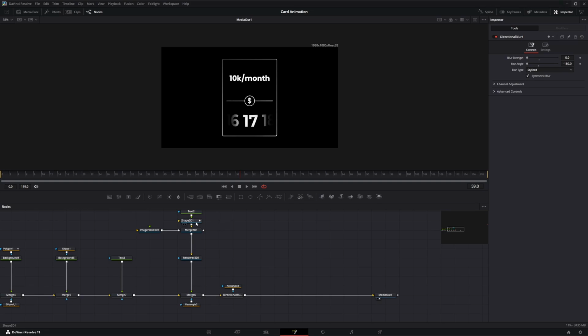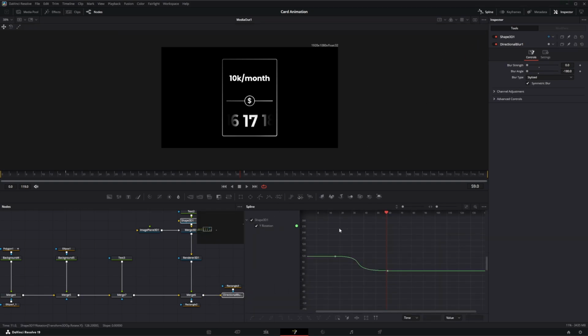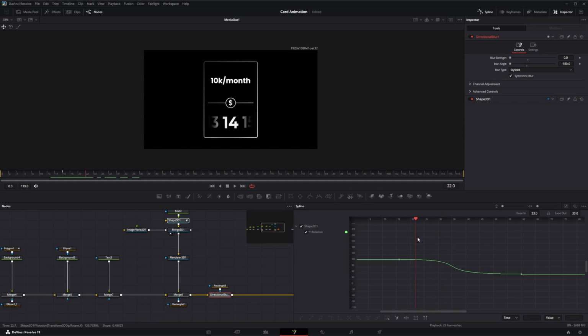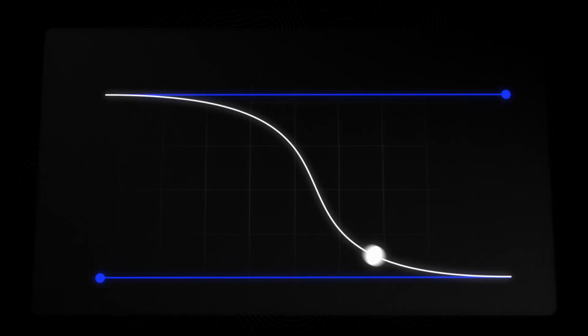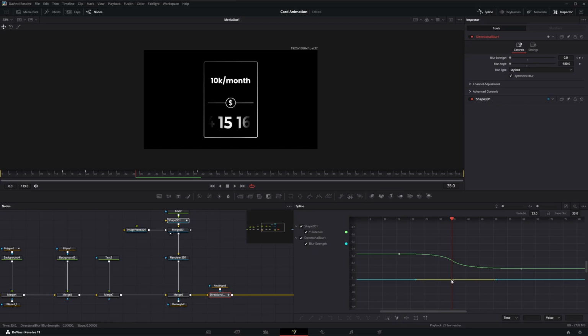Now select our shape 3D and directional blur. Open up the spline menu. Check Y rotation and set the playhead to about 10 frames after our first keyframe. With blur strength set to 0, set a keyframe. Now go to about 10 frames before the last shape transform keyframe and set another keyframe on blur strength. Now move the playhead to when our shape is spinning the fastest, which is represented on the graph by the steepest point. Add a point to our blur strength and holding shift, drag it up until you're happy with the amount of blur. Now uncheck Y rotation and select all the blur strength keyframes and press S to smooth them out.